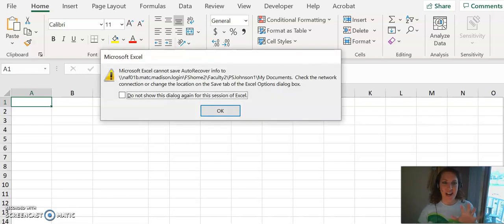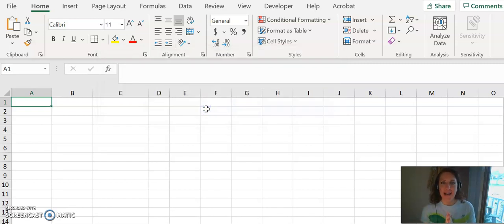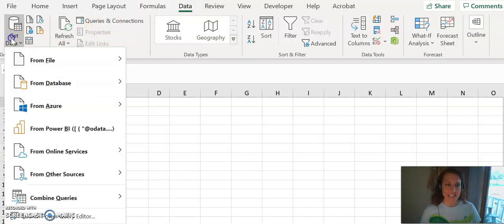All right, so I am on, oops, you don't have to worry about that one. You won't get it. I am on the file called Tournament Data. I'm on the sheet called Lessons. I'm active in cell A1. Let's click Data, Get Data.